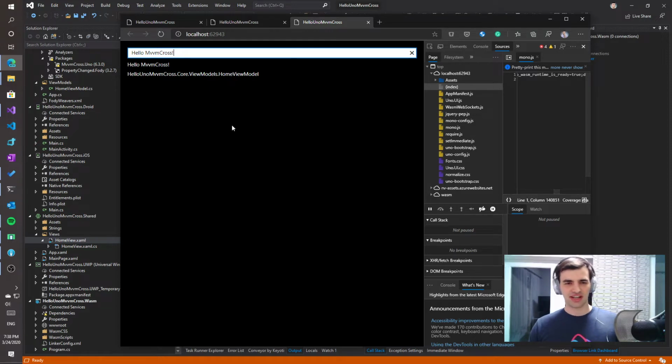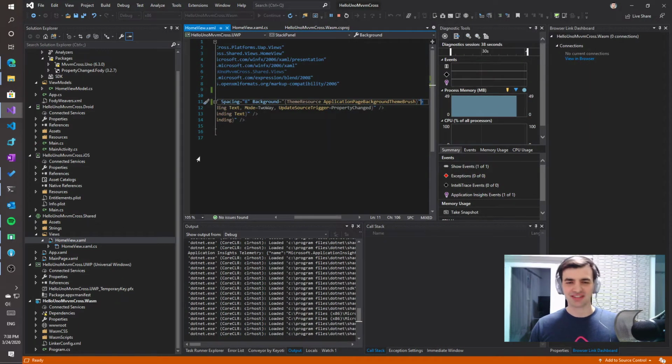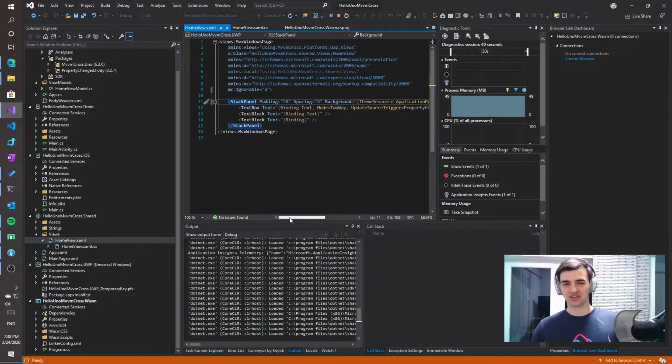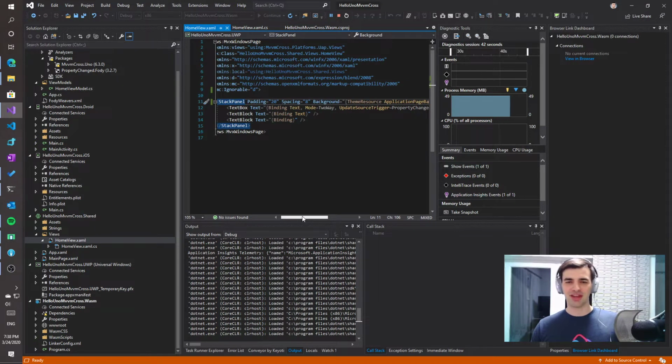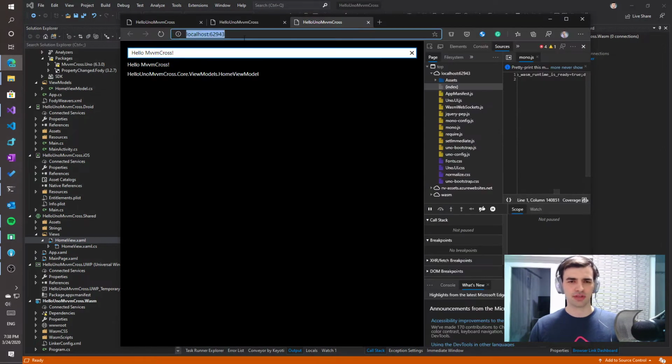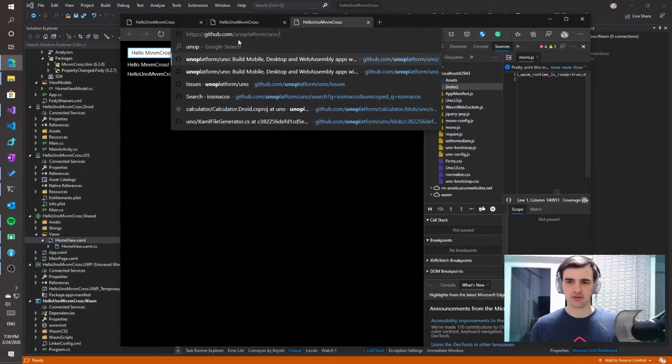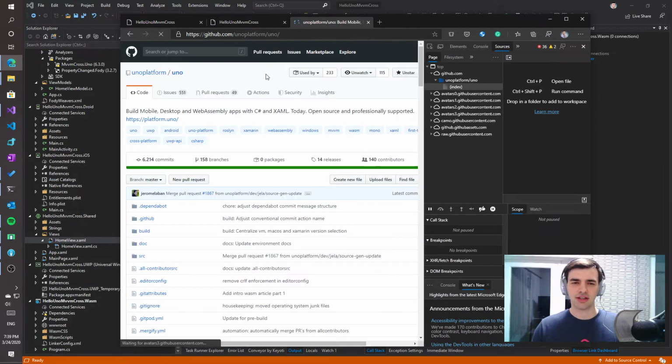So the trick is to make sure to always set the background on the root element in your XAML page, not on the page itself. This is actually a known bug which is tracked on UNO platform GitHub, so you can find it there. It should be fixed sometime in the future.